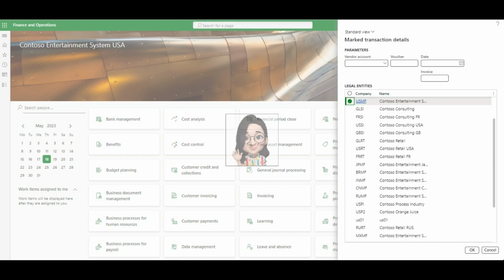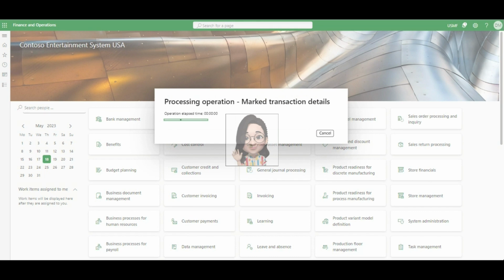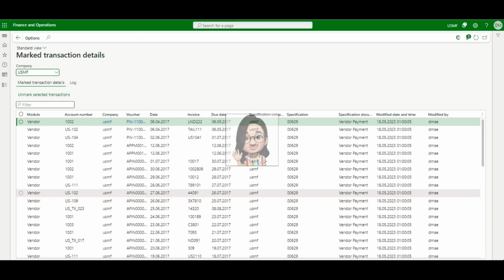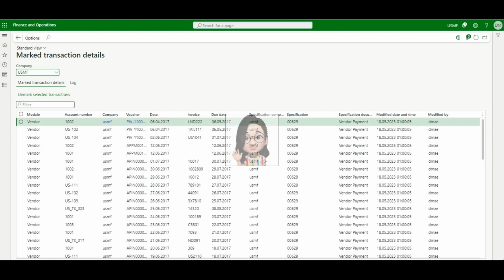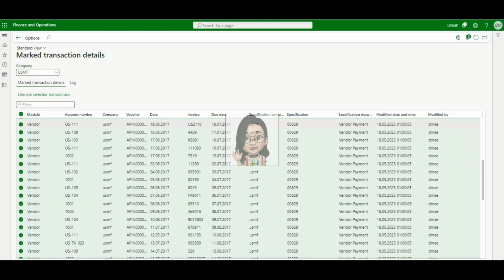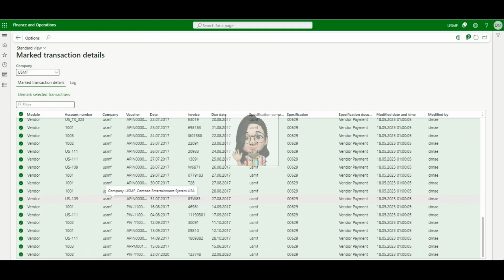So let us say I wanted to see all the marked transactions from USMF, and I click on OK. This will display all the marked vendor invoices, where we don't know, for example, who marked them and in which vendor payment journal they have been marked for settlement.